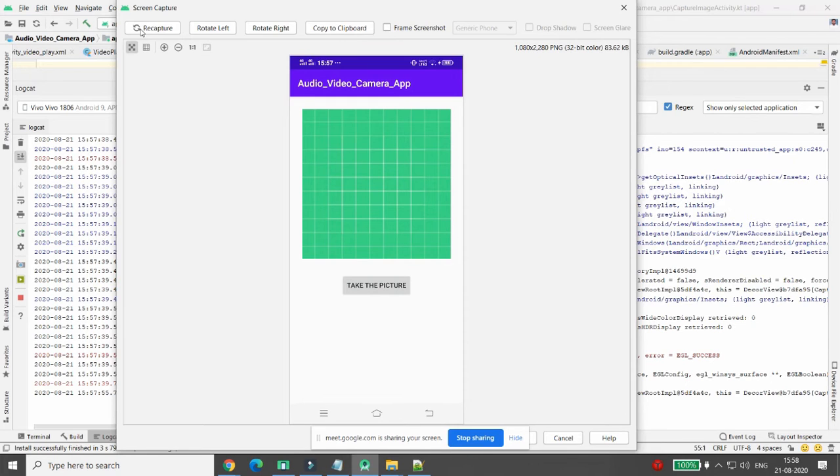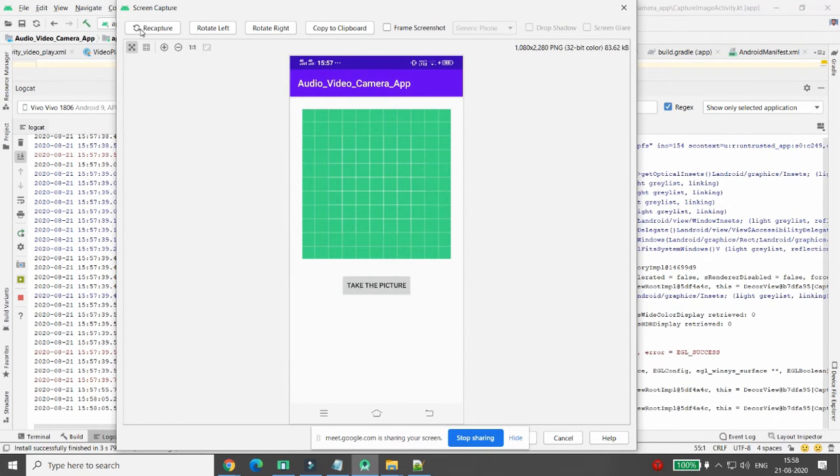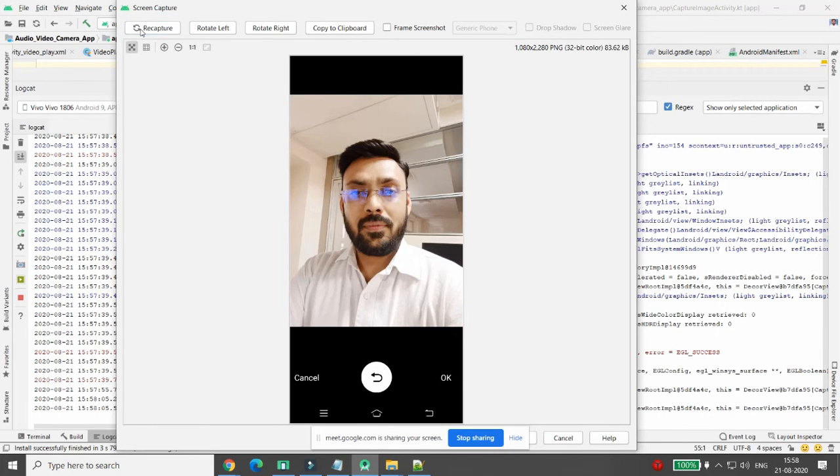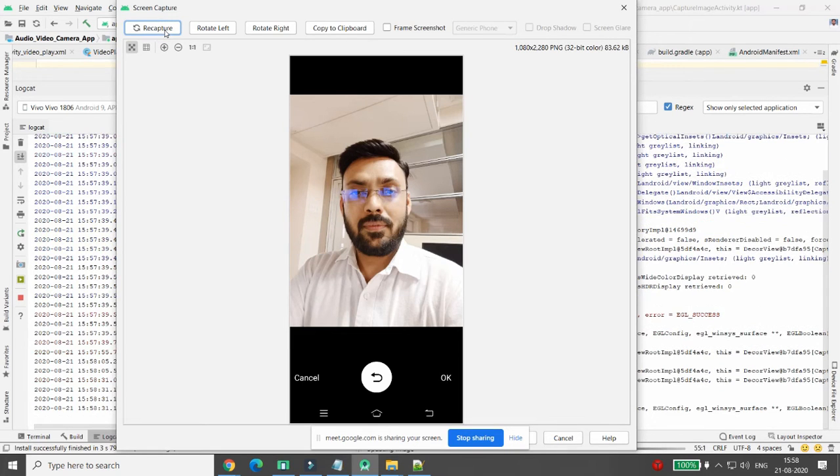Now I'm clicking on take the picture. I'm clicking on recapture also. See, now I'm just clicking on this taking the picture. Yes, so you can just click on recapture. So I have taken the picture. Now there are three buttons. Now I'm clicking on OK. Whenever you click on OK, that picture should be loaded in my application. You can see here.